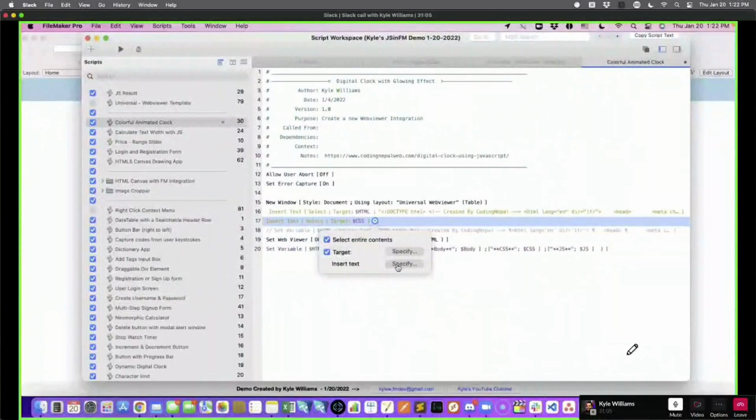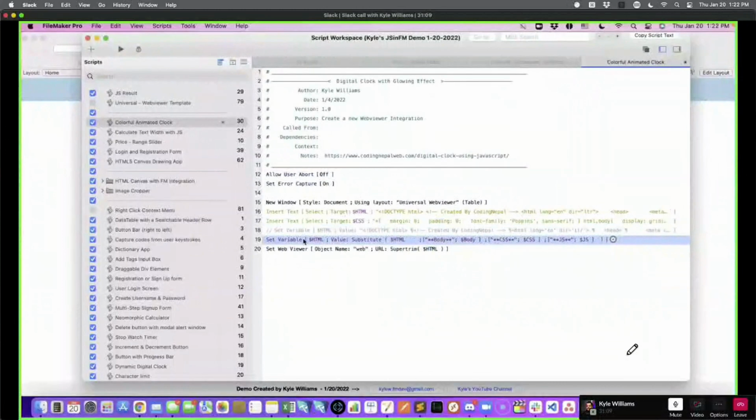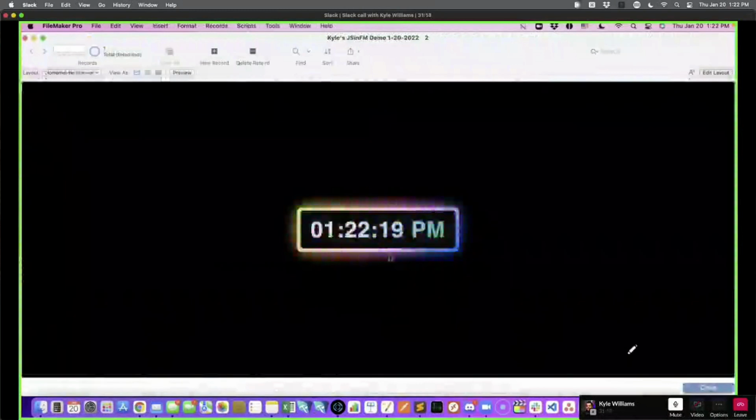And then we have the substitution. Oh, I see what happened. This has to be above the other one. Okay, that's what happened the first time. That's why it didn't work. So now I do it, and there it is.